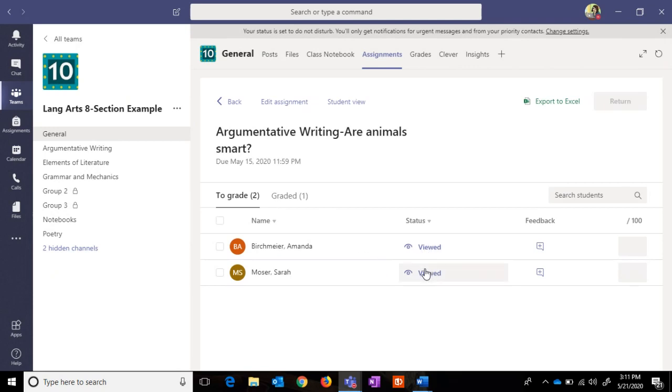One feature I like about Teams is the near inability of students to lose work. And I say near inability because I feel like with students, anything's possible. So even if students don't turn in the assignment, if you've created the assignment where you've attached a document, you can see the progress and provide feedback.